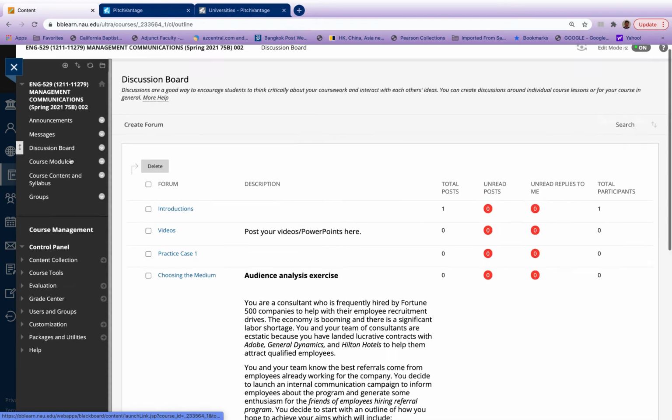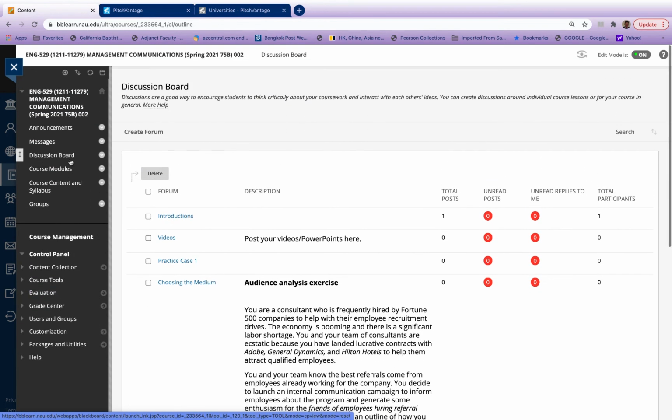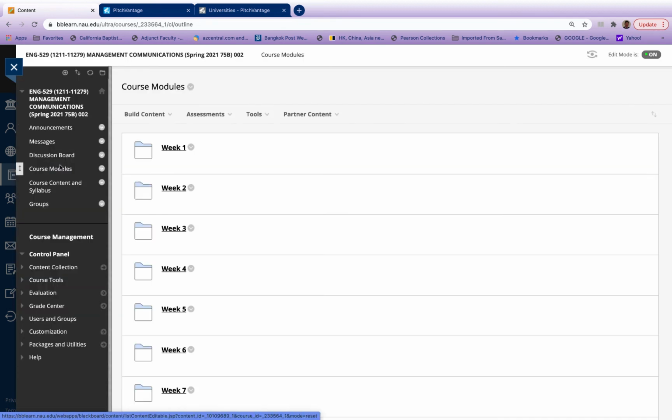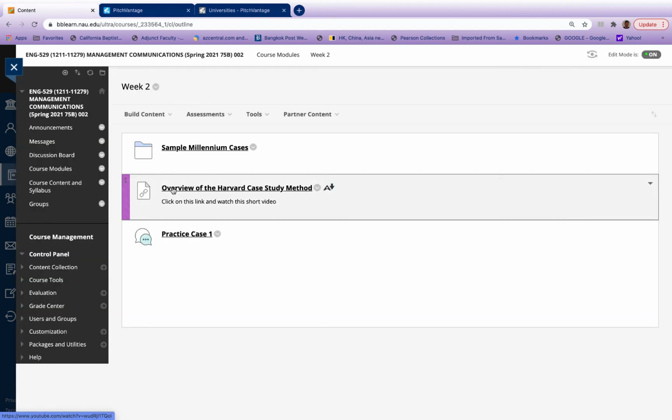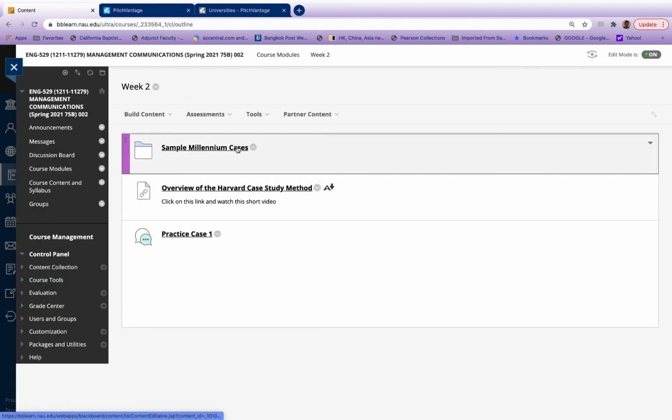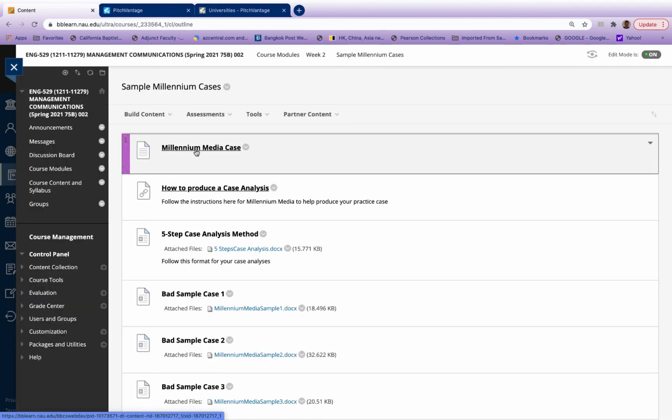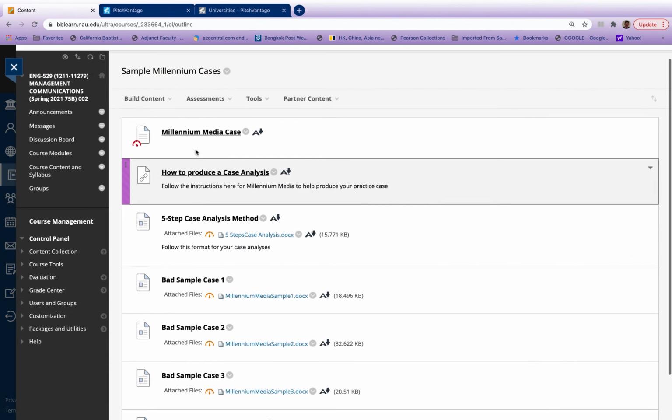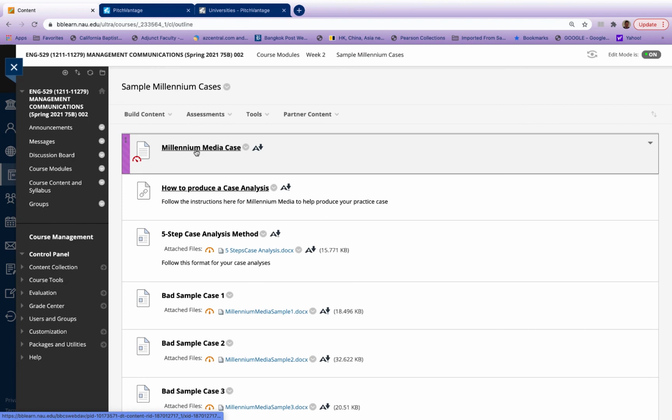Discussion board. It's where a lot of things are posted. But you'll find most of these accessible through here. So, for example, we're going to practice our Millennium Media case, our very first one. You notice here in the module, you'll see a whole boatload of documents to help you. I'm not going to talk about those right now, just because that particular week I'm going to break it down on video and show you exactly how to do it.